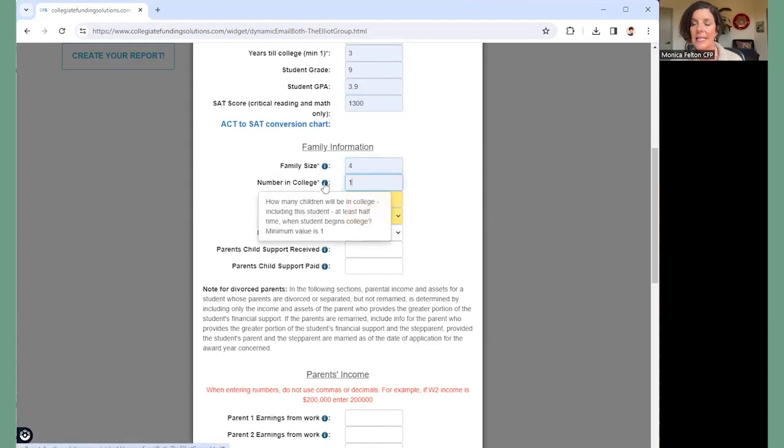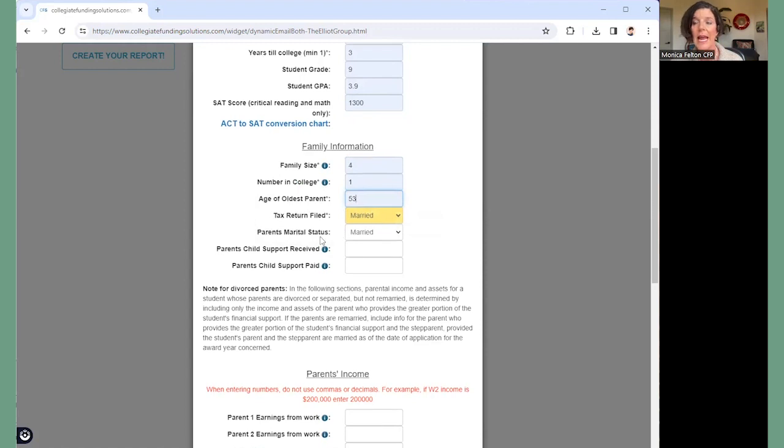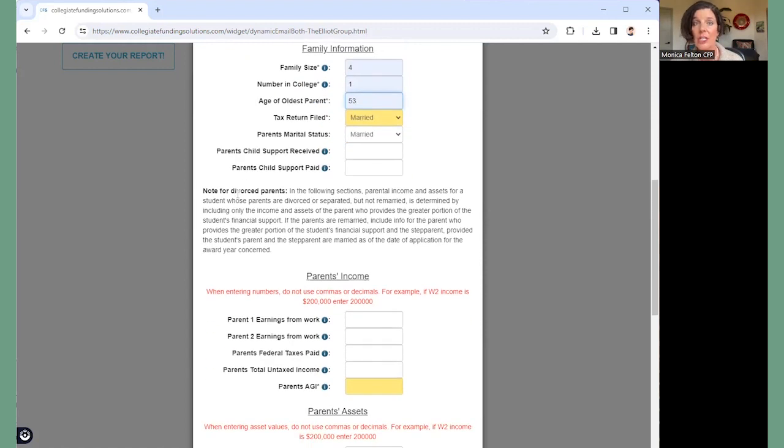Now you're going to see these little information icons. If you don't understand, go ahead and click on that. It'll tell you exactly what to put in the box. We want to know the oldest parent, if you're married, single, divorced. And obviously, if you're divorced, you're going to put in different information. In a divorce situation, the custodial parent is the parent who has the most financial responsibility. You'll also add if child support is received or child support paid.